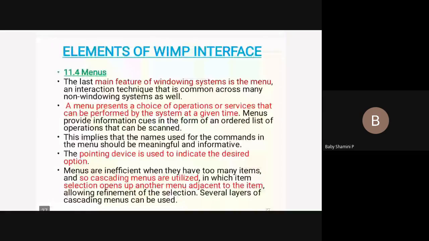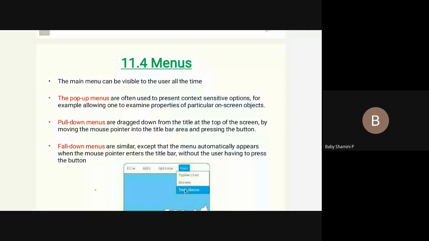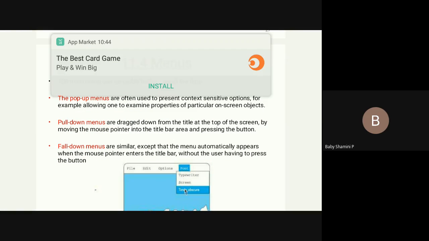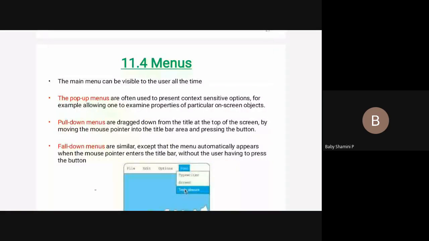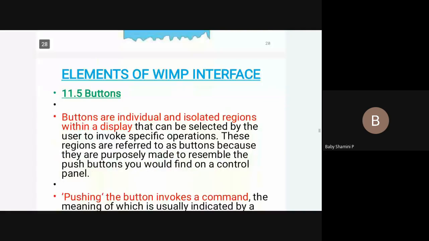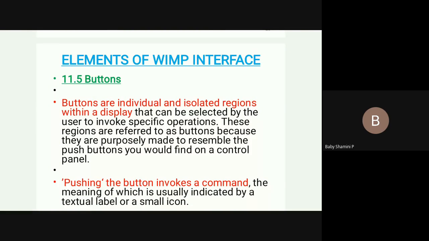Next are the elements of the WIMP window, icon, menu, pointer. In between, there is the menu. Three types of menus are there: the pop-up menu, the pull-down menu, and the fall-down menu. Next we come to the elements of the WIMP interface. Buttons are individual and isolated regions within the display. That means a push button. You are already familiar; in some applications there is a push option, and with the help of a clicking device we just click and can open a new window.